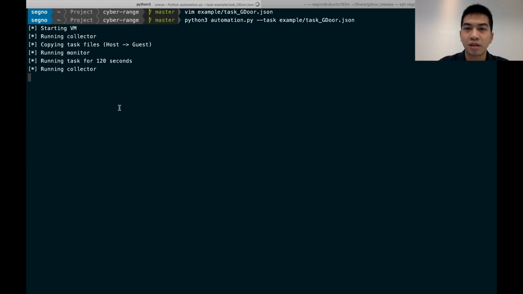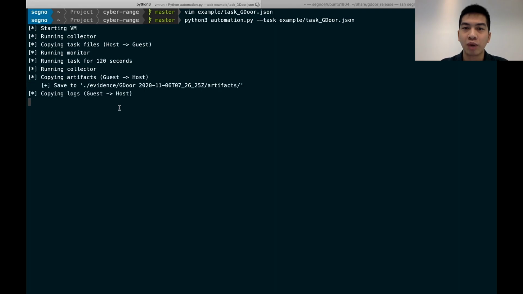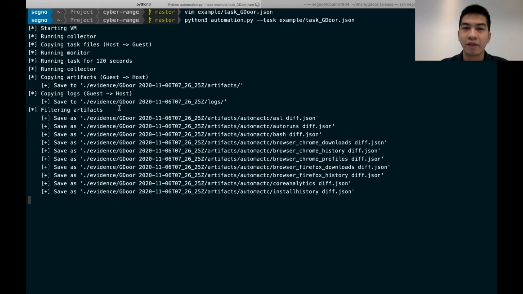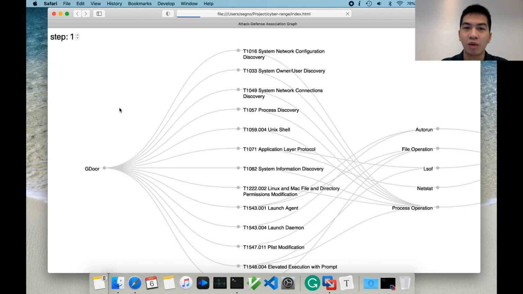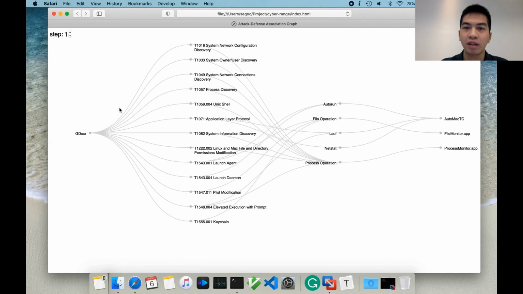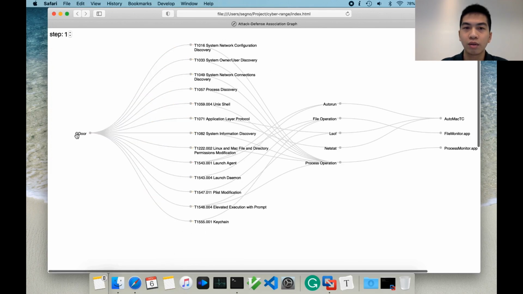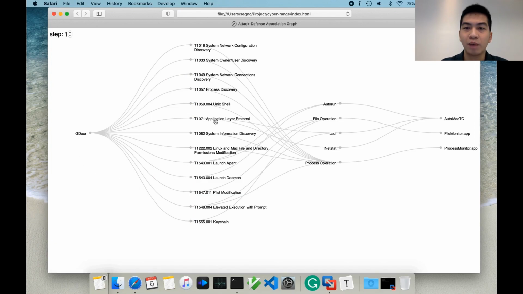After the monitoring is completed, the CyberRange will run the collector again to collect the artifacts after running the sample. Last, the CyberRange will run through the filtering and detecting architecture, and finally, the visualizing architecture. And it will show the association graph inside our browser. We can interact with the graph by clicking on each node. If we click on GDoor, it will highlight all of the techniques it just used in our demo. If we click on the technique, it will highlight the related malware and evidence.